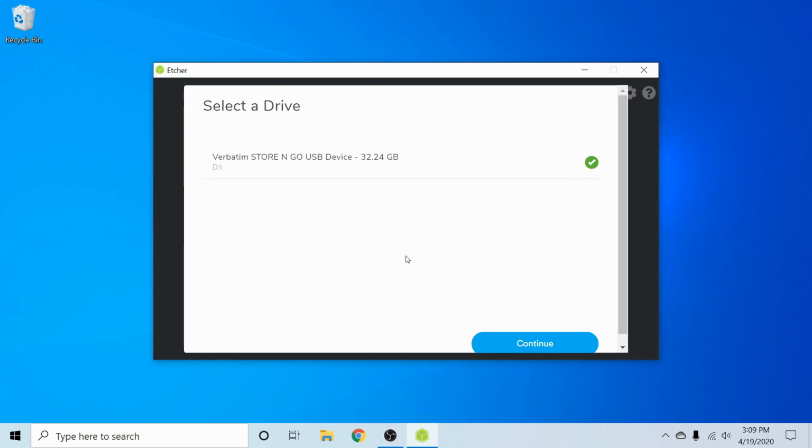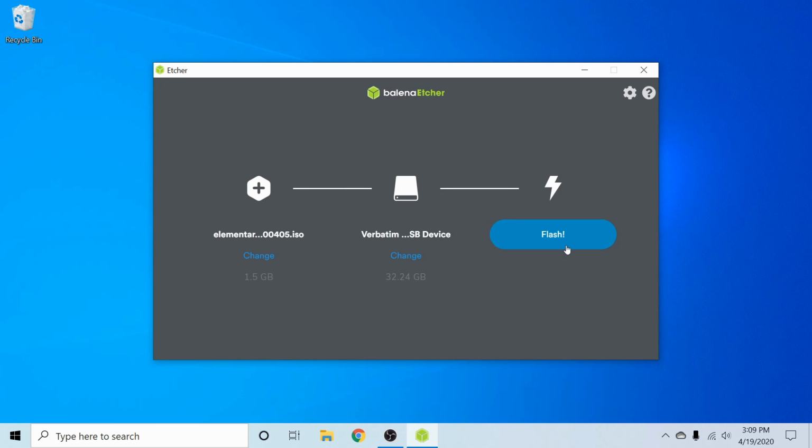The one thing you want to make sure of is that you're selecting the proper device you want to flash Elementary OS onto, so make sure to change the drive and select the proper one if you have multiple USBs, CDs, or DVDs in your computer, because whatever the contents of that USB, CD, or DVD currently are, they will be overwritten and erased from the disk. So once you've picked the correct disk, you can hit continue, and finally hit the flash button.